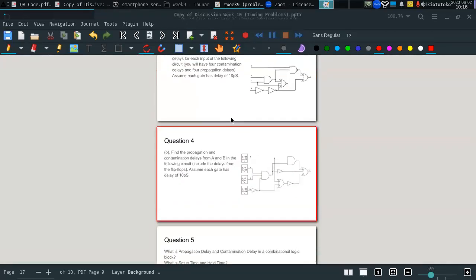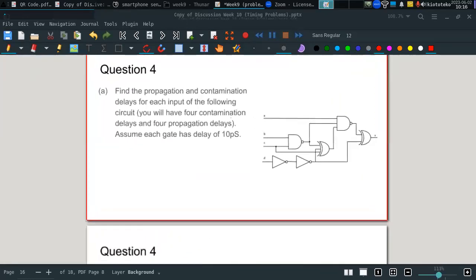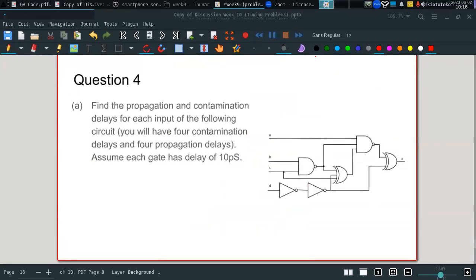And now let me do some quick problems with respect to this. In this case, they're telling us to find the propagation and contamination delay for each input of the following circuit. You will have 4 contamination delays and 4 propagation delays, one for each of the inputs. Usually you just take the maximum and minimum propagation and contamination delays, but here it's asking for each of the inputs, no? That can also happen. Assume each gate has a delay of 10 picoseconds. So here, the propagation and contamination delay for each gate is equal. It's 10 picoseconds.